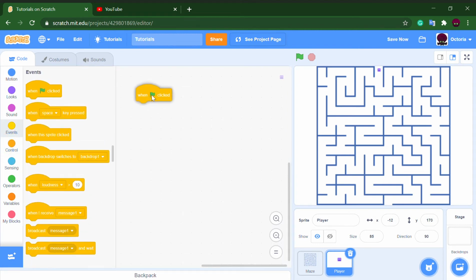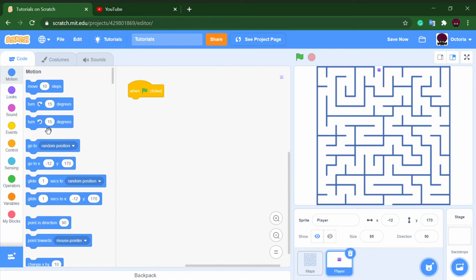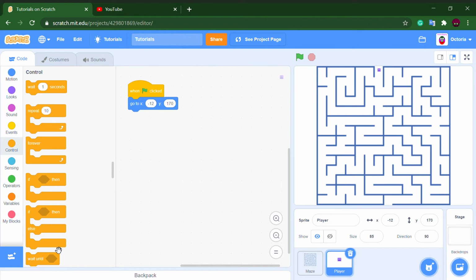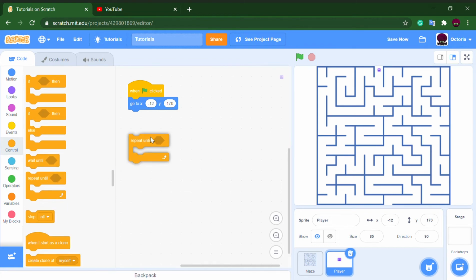First, when green flag clicked, go to coordinates, whatever its starting coordinates is. Drag it to its starting coordinate and take out this block. You'll immediately take the coordinates of its current location. And now we want to take a repeat until block. This will come at the end of the video.